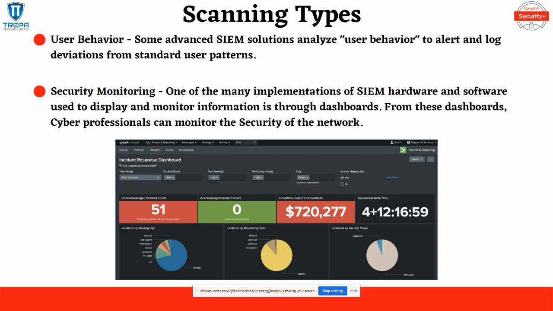And then we have security monitoring, one of the implementations of SIEM hardware and software that gives us a display of information and security, kind of like I talked about in the last slide.